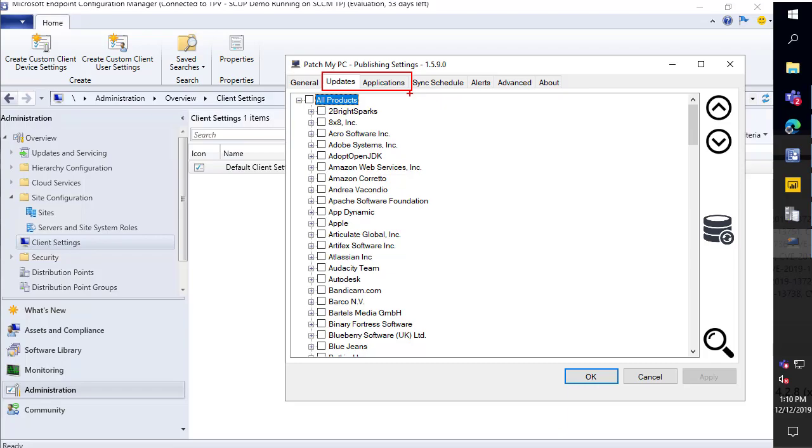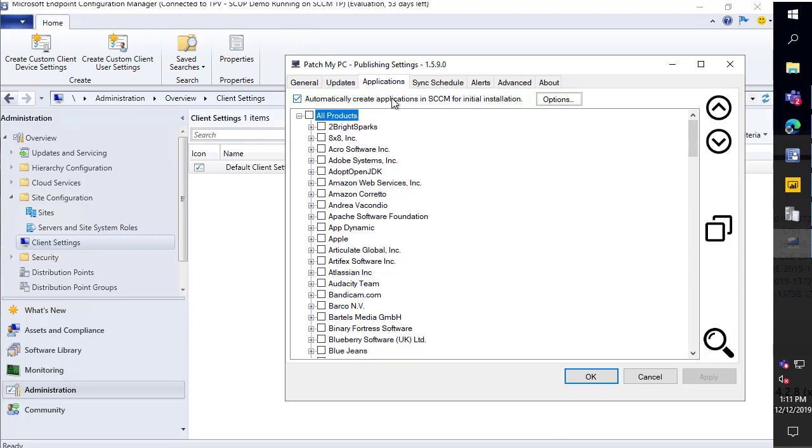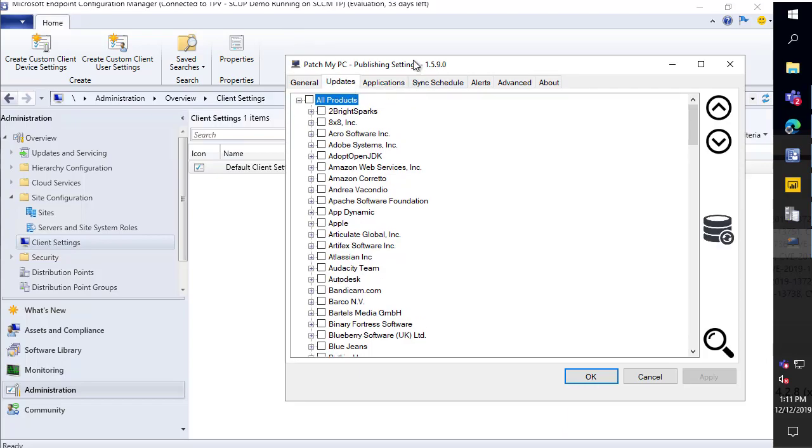Now, the app piece is something relatively new, where in addition to only doing patching, we can now do third-party applications within SCCM as well. So this will essentially create these products as an application that you can use for initial deployments through your task sequences or collection deployments, for instance. So we're going to go ahead and get started with the Updates tab.